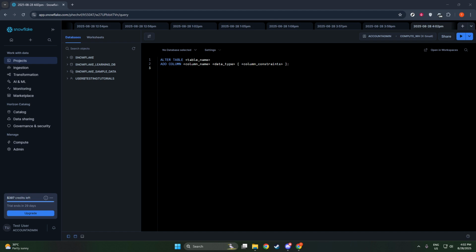This is represented by the placeholder. Choose a name that is descriptive yet concise enough to give you a clear understanding of the data it will hold. This practice keeps your database organized and the data easily identifiable in the future.